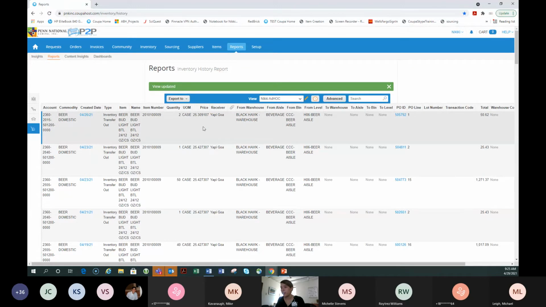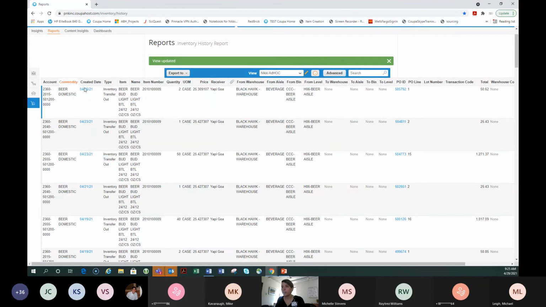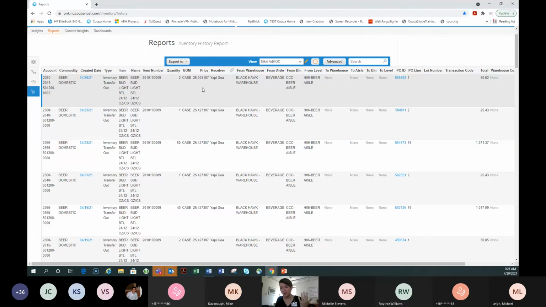This is where I can see the price. So, to Jess's point, this gives me dates and this gives me price. And I didn't give it a time frame, so this is every transaction from the history of Coupa time from this warehouse for this item.